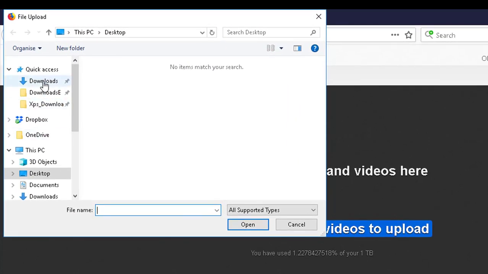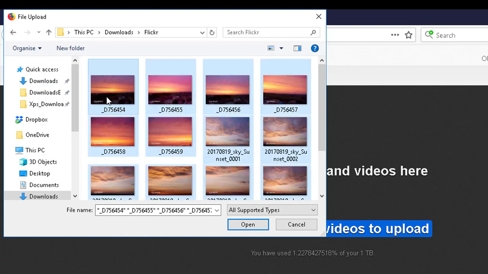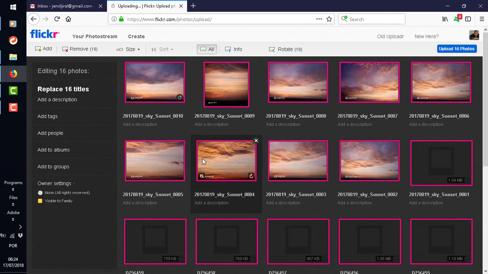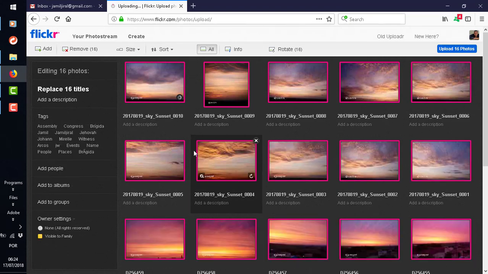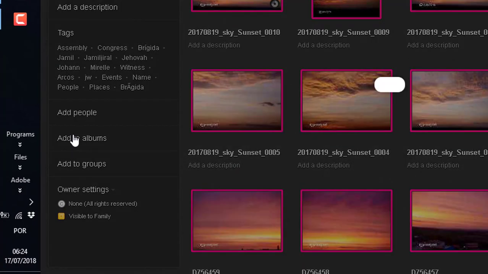In my case, they are located in Downloads, Flickr, and if you press Ctrl A, you will select all of them and open. Now the uploading process has started. Here we have some interesting options. For example, you can add your pictures to an album to make it easier to find them all together later. I pressed here and it opens.